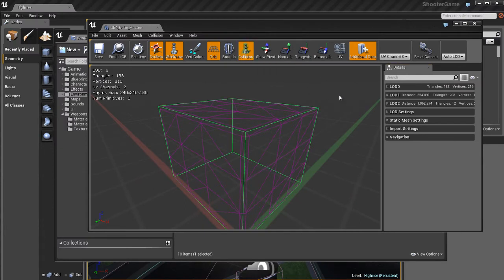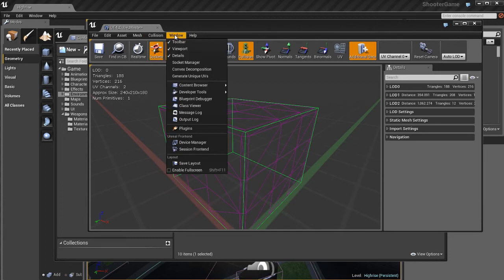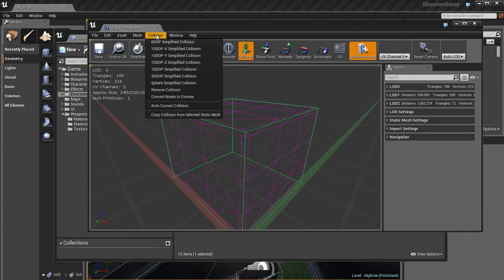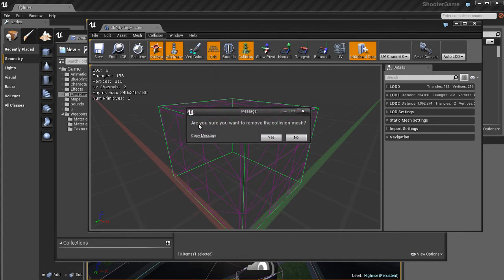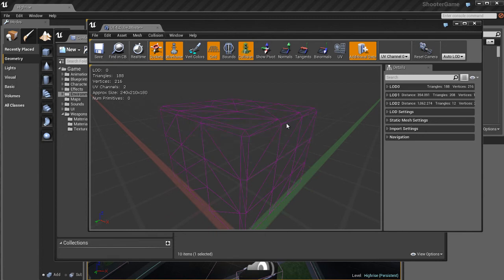So let me talk more about collision and show you one of the cool tools in the static mesh editor. Up here in the main menu bar, we can see all these different menus, and we have a menu here for collision. This is pretty cool, what I'm about to show you here. Unreal has the ability to create collision for an object that doesn't have it. I can also remove collision. So I'm going to remove the collision from this mesh so that I can demonstrate. And it just got rid of my collision. So now players can walk right through this object.